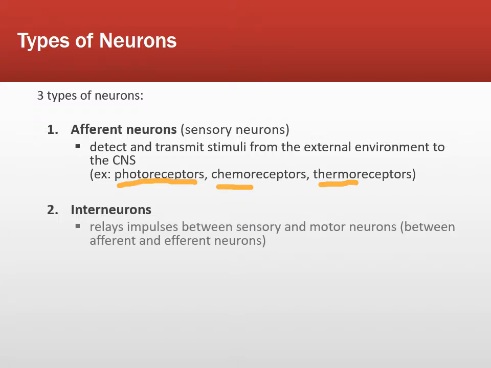We have interneurons, which basically play mediator between the afferent neurons and the efferent neurons. They relay impulses between the sensory and the motor neurons. The sensory ones receive the signal and send it to the central nervous system, specifically to the interneurons, and the interneurons then send it to the motor neurons, saying, okay, we need you to go ahead and do this. These are found mainly in the brain and in the spinal cord. I'll show you a picture in a minute of where the afferent meets up with the interneurons, and then the interneurons send the message to the motor neurons.